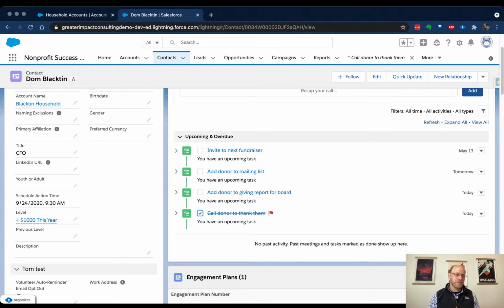So now let's talk about the power of matching this with levels. Levels are these automated fields that get updated based on when a currency or a number field reaches a certain threshold. And in our previous video, we set up member or donor levels for when somebody's below $1,000 this year, $1,000 to $10,000 this year, or above $10,000 this year. And what we want to do is make it so that this engagement plan that we just created automatically gets added to anybody who gives $1,000 to $10,000 this year according to that level.